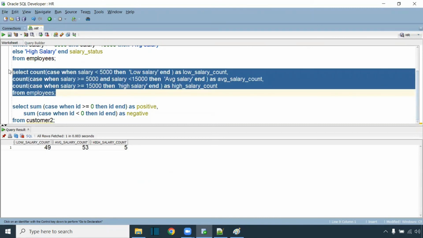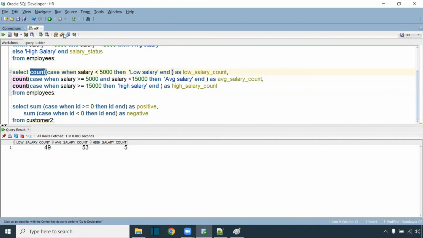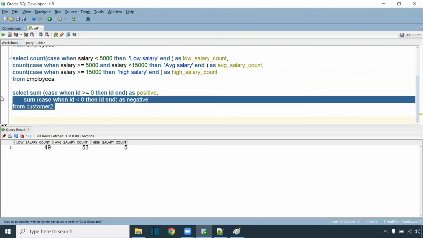They will ask this type of question in interviews. You have to go with a case statement along with an aggregate function. So find out positive numbers and negative numbers, like this: count how many positive numbers, how many negative numbers. This is the way you have to use it.